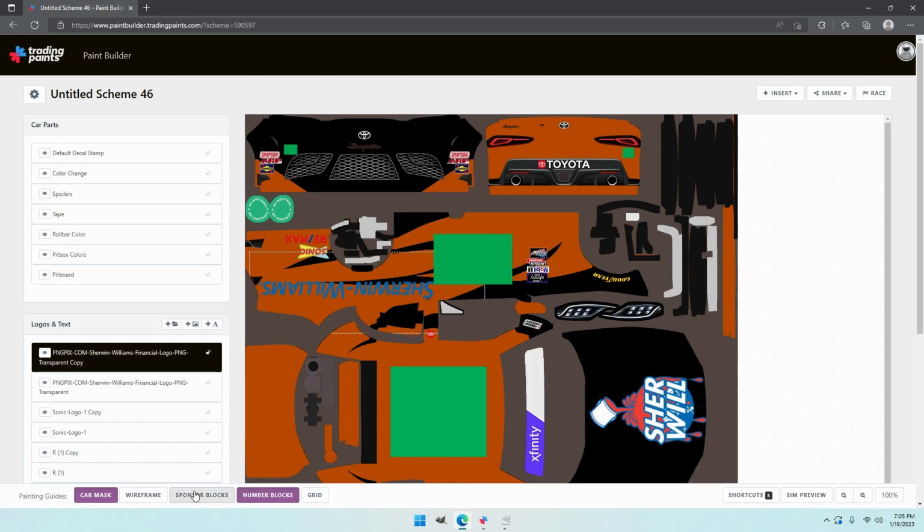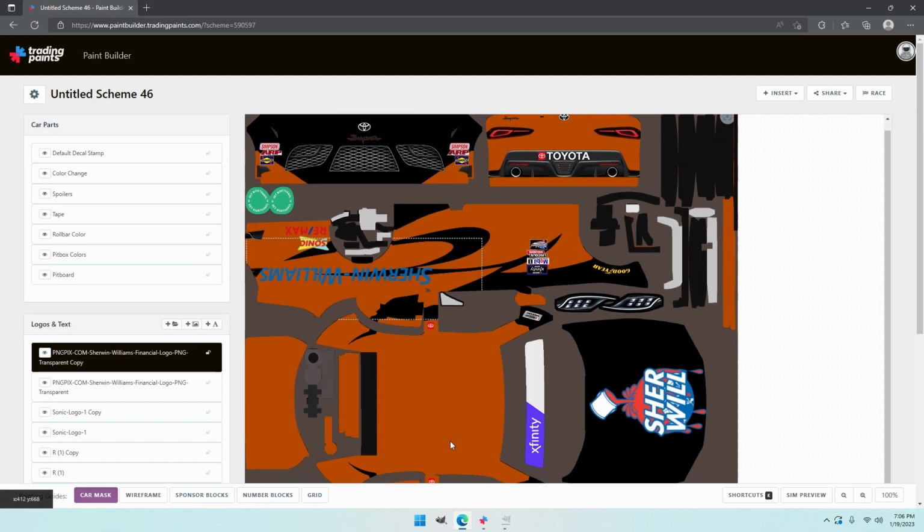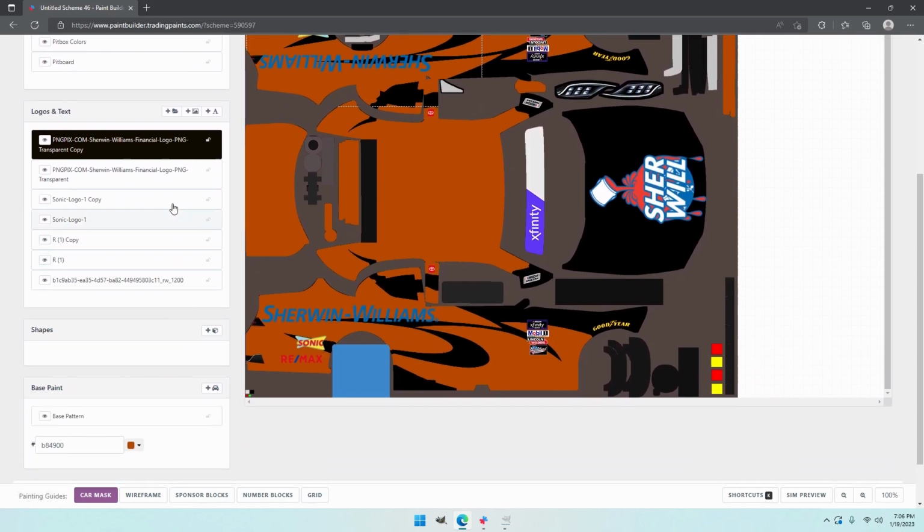The car's coming along really well here in a decent time. Sometimes they take 10 minutes. Sometimes they take 2 hours. Sometimes it takes more than that.